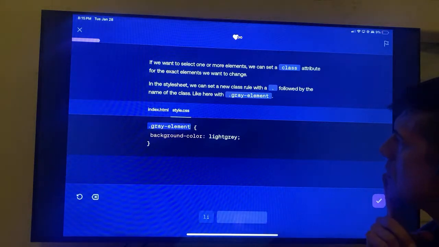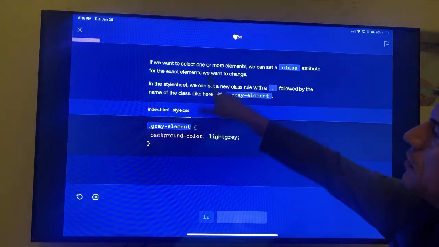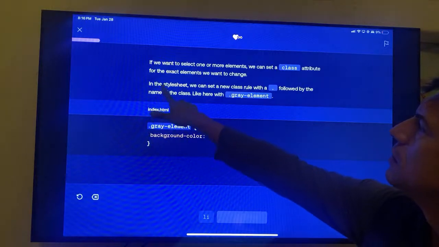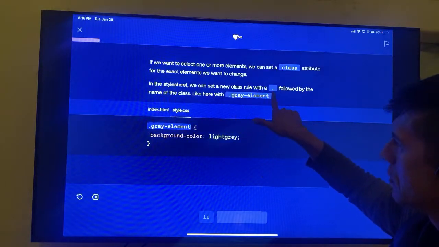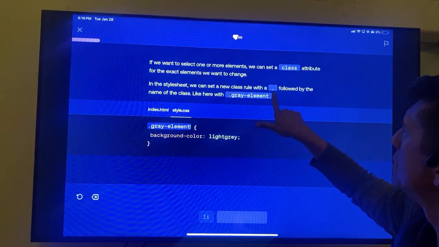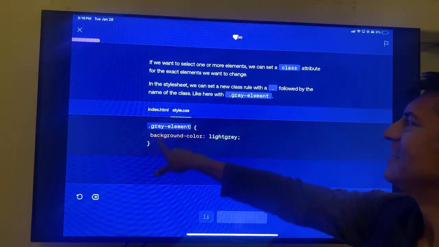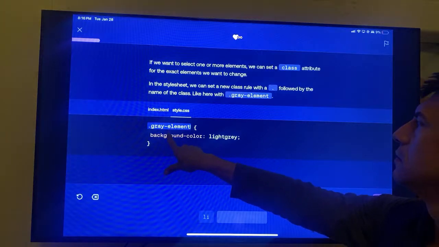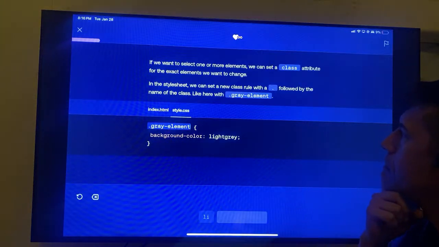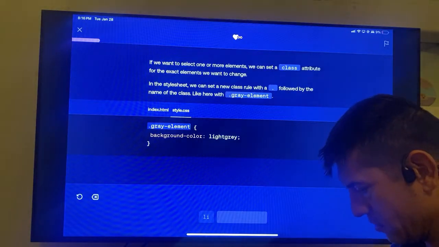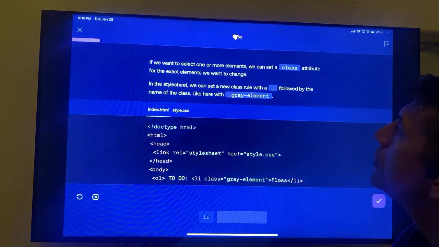So yeah, right. So there's no class though, like it doesn't say class. So in style sheet we can set a new class rule with a dot followed by the name of the class. Okay, so now we're gonna have a class named great element. Let's try that. I'm not understanding, to be honest, what's happening. So let's see here.